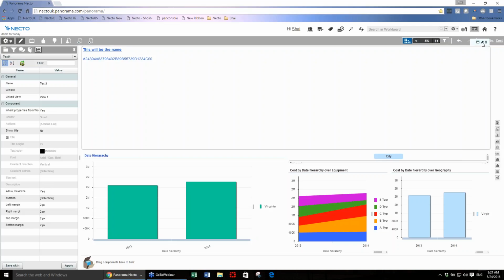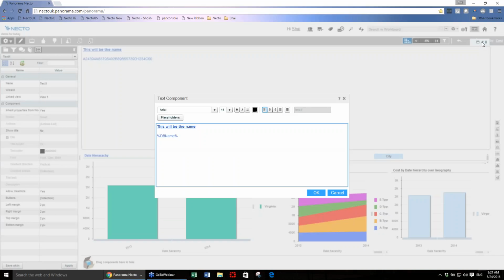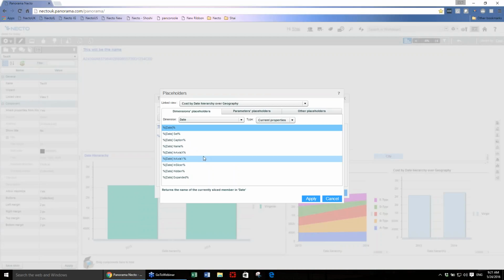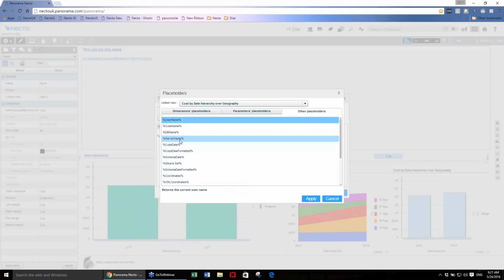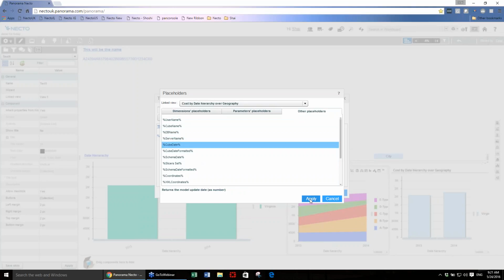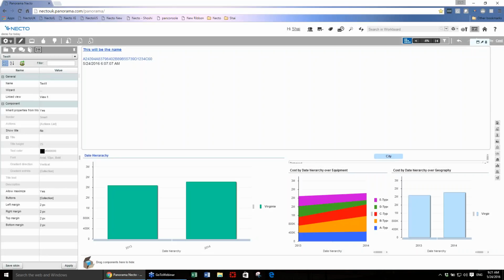So if I'm going to click on this icon over here to edit again the text component, I can use any other kinds of placeholders that you would like to use. So either you want to use what is the server name, when was the last refresh of the cube, so you can use this as well with the cube date. So if you click on the apply over here, it will give you the last time when this workboard was refreshed.